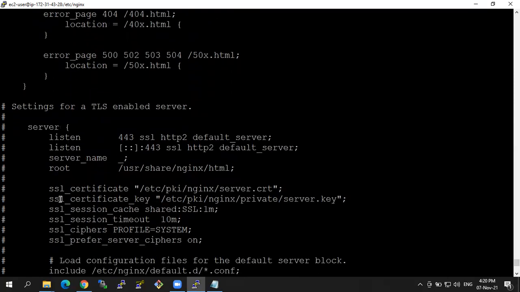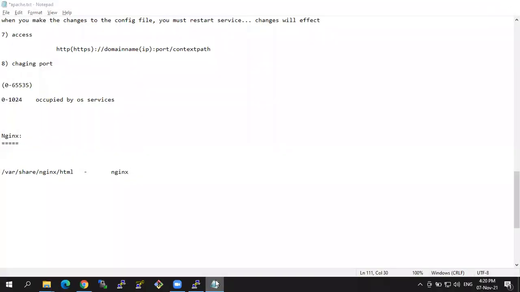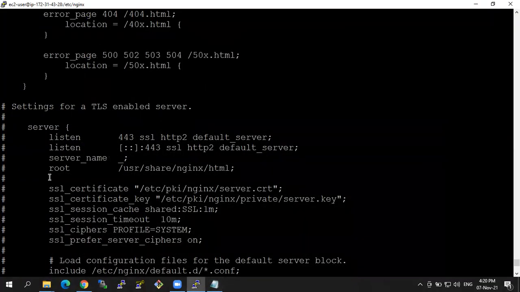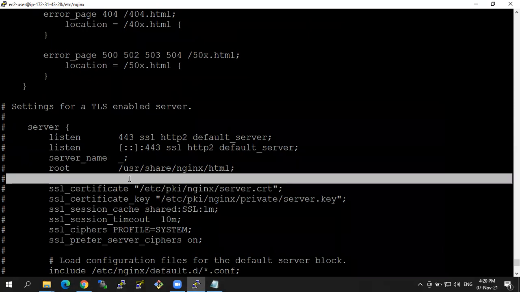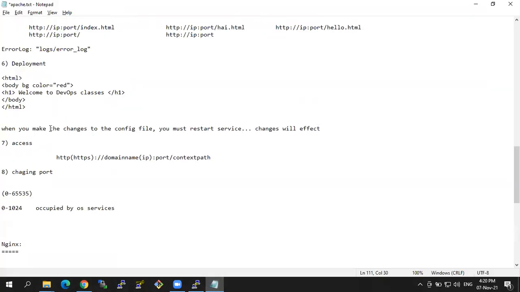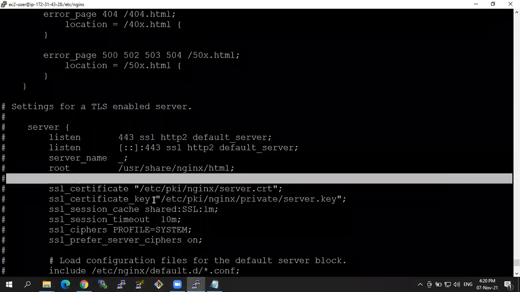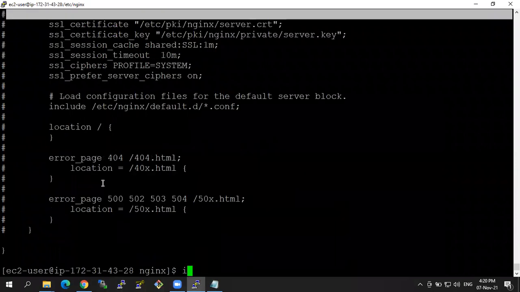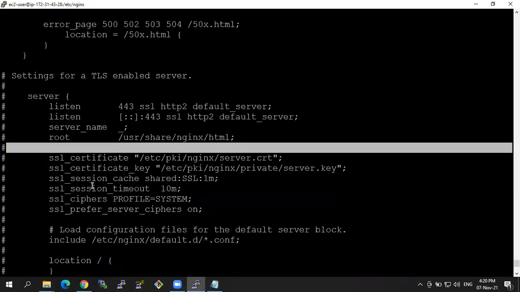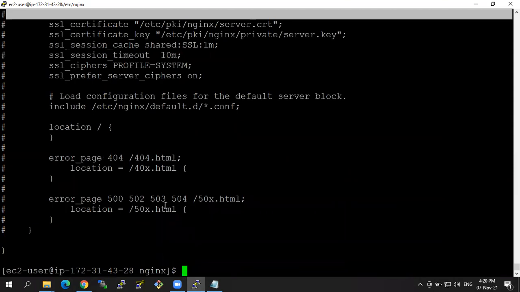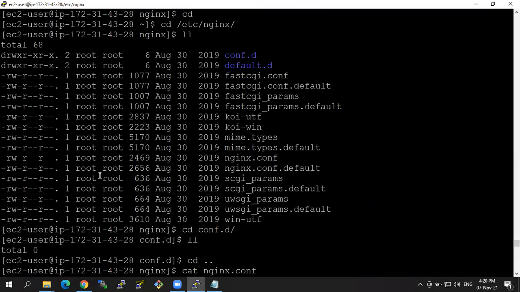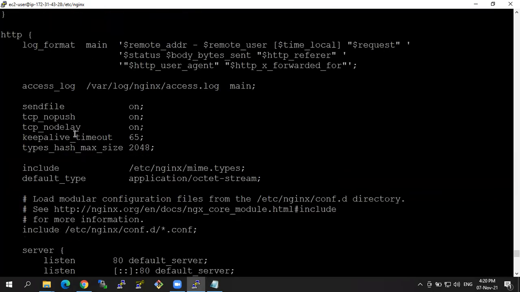Here we need to add the index page. Just as we added the default index page in HTTPD, likewise here we need to add a default page. The directory root is there, right? And the directory index is there, right? So you can give the directory index like this, under the root. So this is the config file of Nginx.